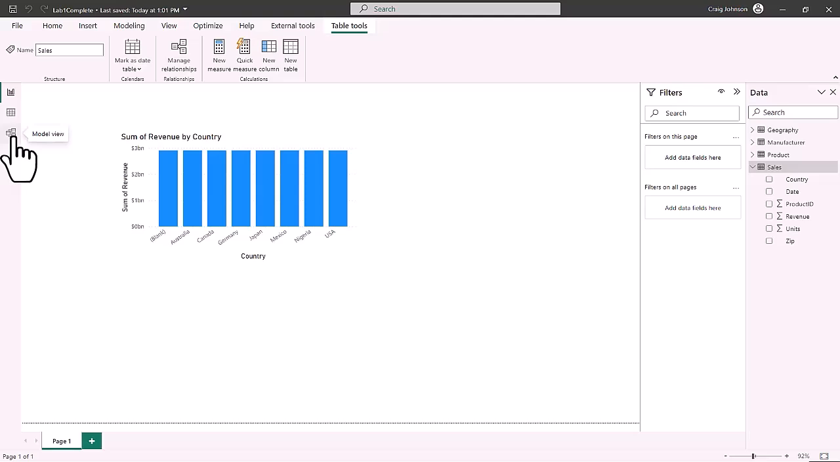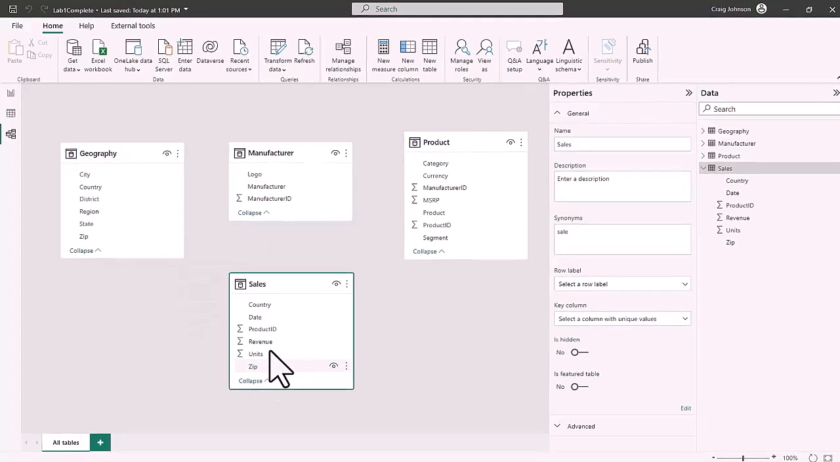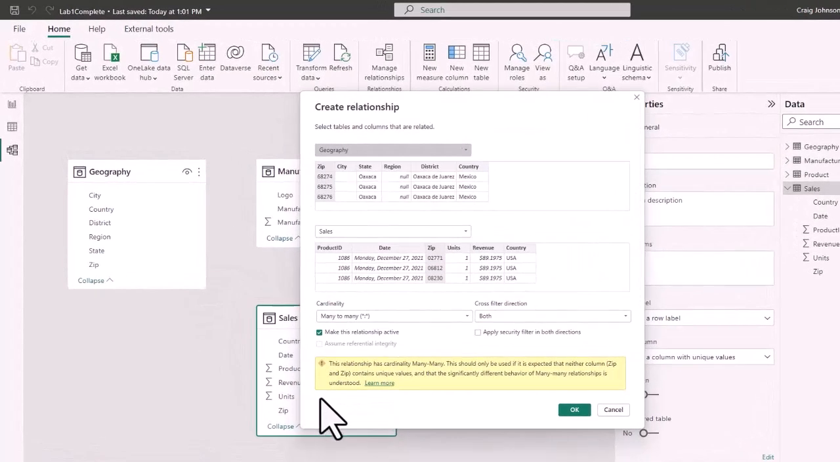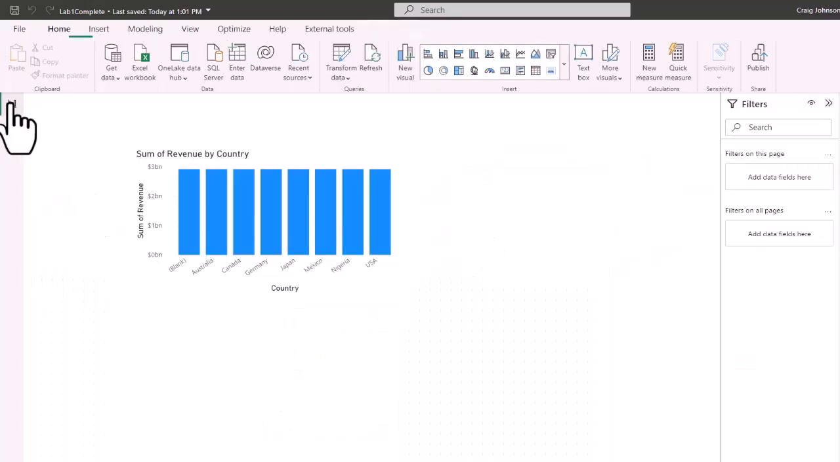Now, if we go to the relationship and try to create a relationship between the zip codes of the geography table and the sales table, you are going to get an error message that says it's a many-to-many relationship. And this is what we do not want. We usually want to have a one-to-many relationship. So we are going to cancel out of this, and we are going to create a new column.